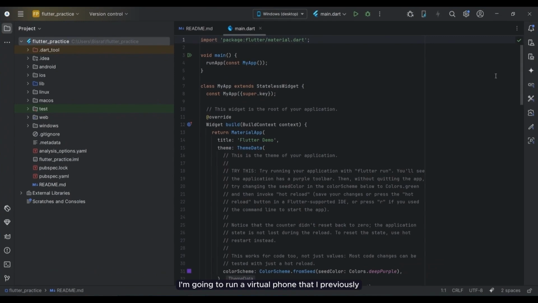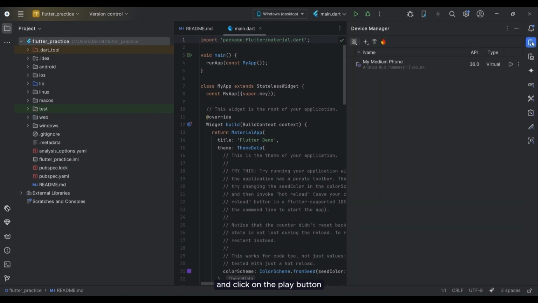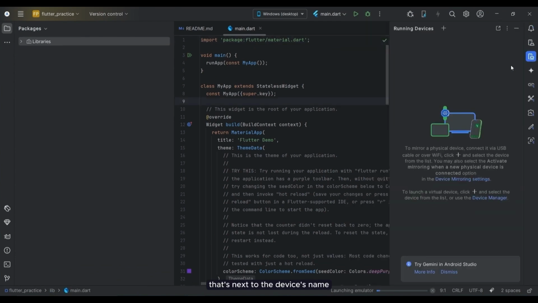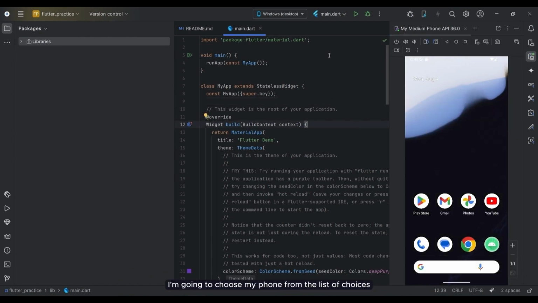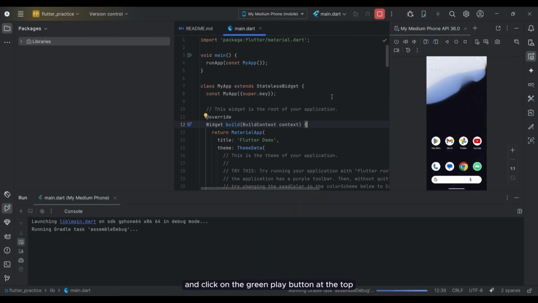I'm going to run a virtual phone that I previously created to test my Flutter app. So I'm going to go to the device manager and click on the play button that's next to the device's name. Then I'm going to choose my phone from the list of choices and click on the green play button at the top. This is going to build my project and install it on my virtual phone.